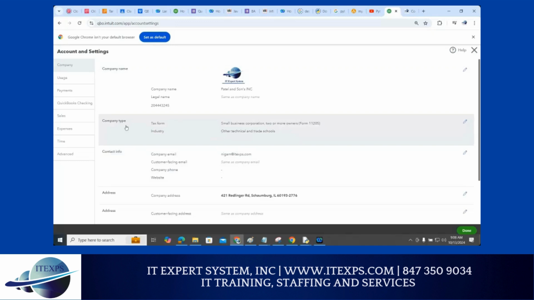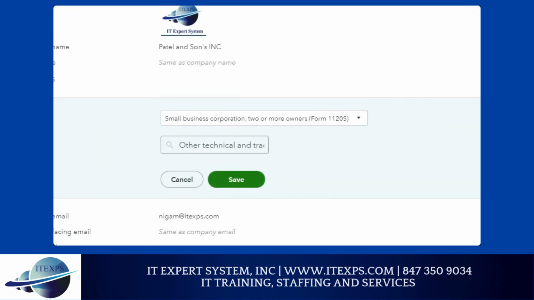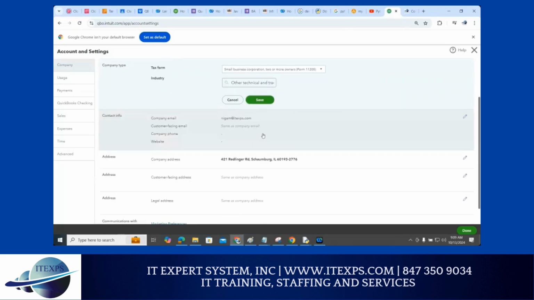Now the company type, click on it. Companies normally have different types. Small business corporation with two or more owners, so ours is an S corp. Make sense? But let's say tomorrow you are changing that, you can change it. If you are doing a non-profit, you have to do that. Make sense or not? Now industry, it's up to you. You don't have to change industry. Now go to the next one.